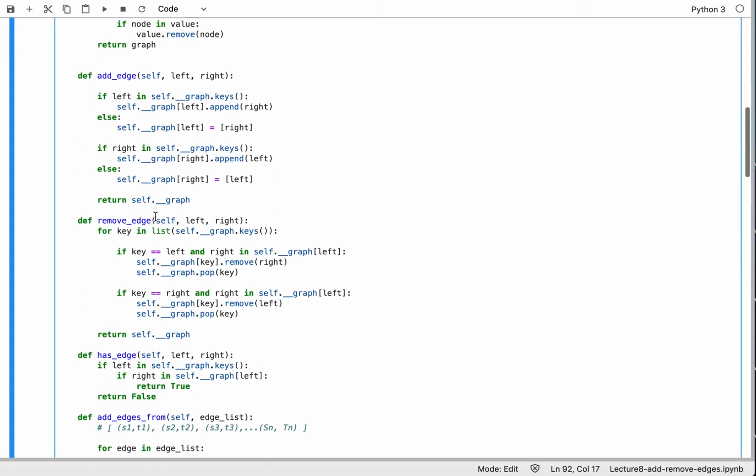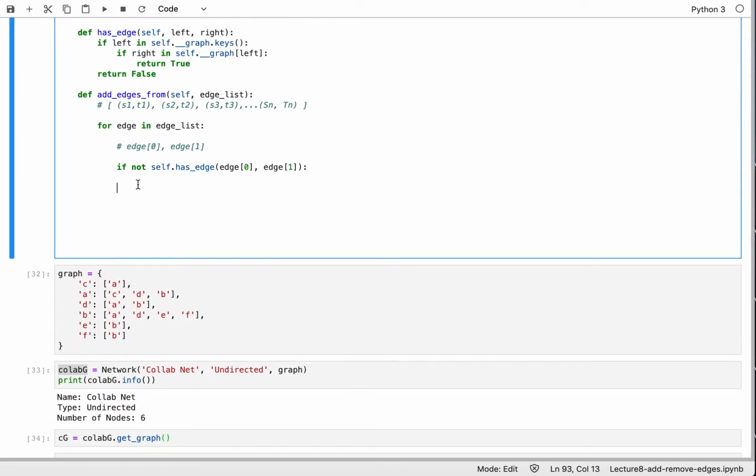And as a matter of fact, we also implemented add edge as well. Add edge, and it's a self. It belongs to this class. So I'm going to invoke add edge that belongs to the class, and add edge here takes the left and also takes the right.